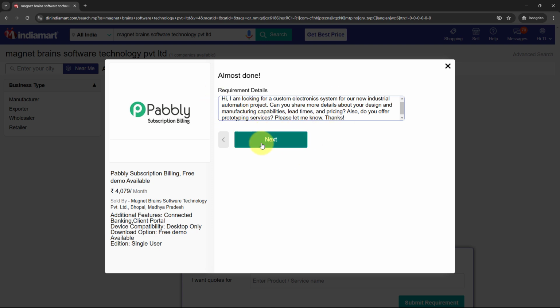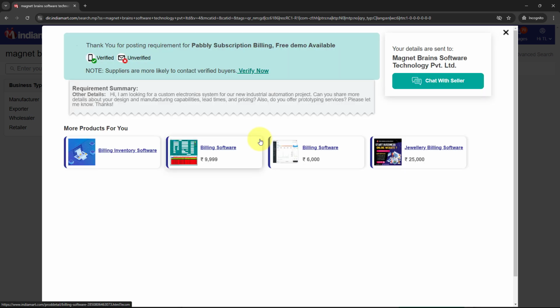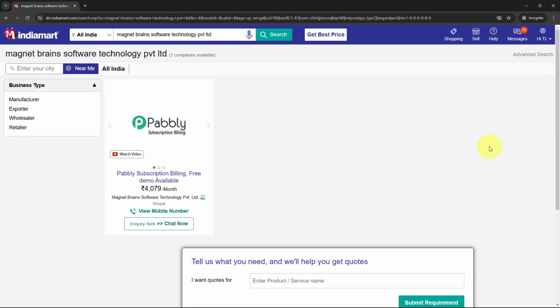Here I'm going to click on next, then submit, and here you can see it says thank you for posting requirement. That means we have successfully submitted a query over here. So now let's go and check whether we have received a WhatsApp message on our phone number or not.